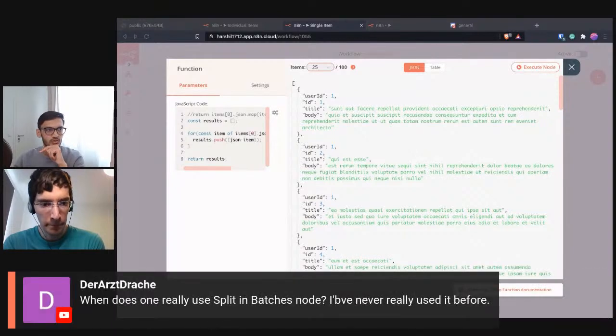We got another question on that. When does one really use the split in batches node? I've never really used it before. I think we already answered this, but Ivan, do you want to just summarize it once again? To be honest, I would leave that question to you because I would agree with the asker here. I usually don't find myself in situations where I really need it, but that might have been just the use cases I happened to solve. All right. So one use case that I can think of at the moment is whenever I have conditions, whenever I am using an if node or a switch node.